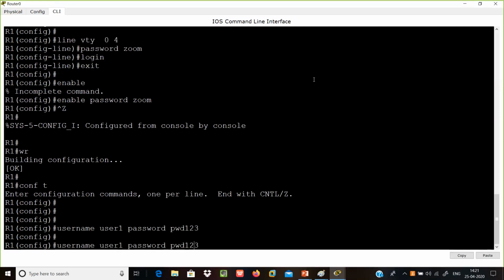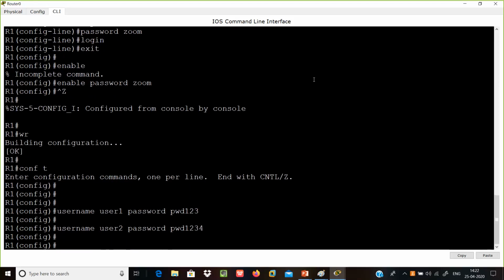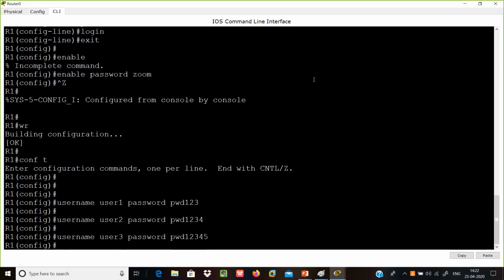Next, user2, password is 1234. Next, user3, password is 12345. Like I have created some 3 users, right? So for each and every user, they have a username and password.